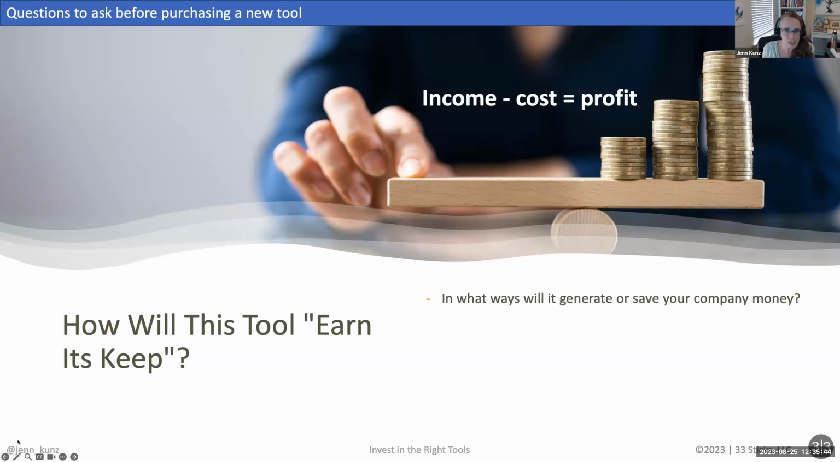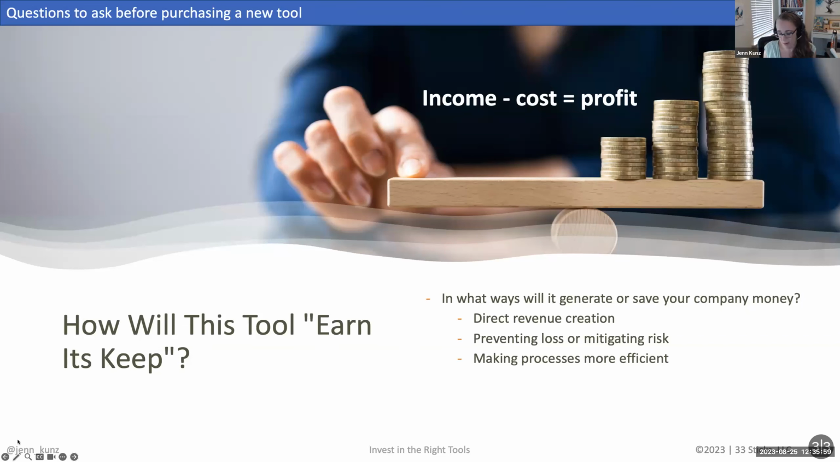So how do these tools make money? Can we, when we're looking at any individual one of them, figure out, is it going to be direct revenue creation? Is it going to be, like we talked about earlier, preventing loss or mitigating risk? Maybe it's going to help with some of the people problems. It's going to make things more efficient or break down some of the communication barriers and silos. Maybe it's going to help inform user experience and product and communication and marketing decisions. All of those are great.